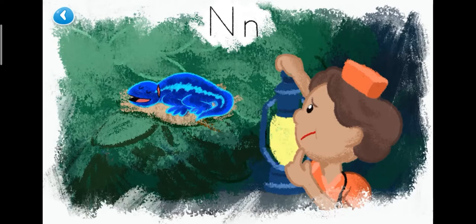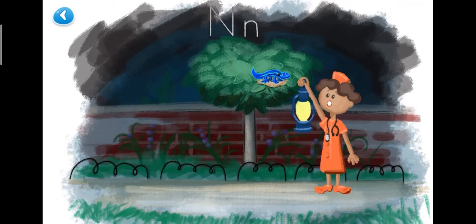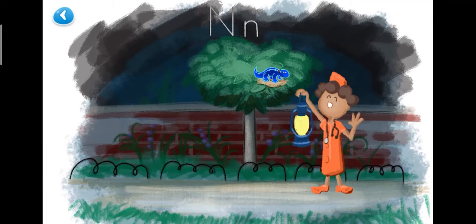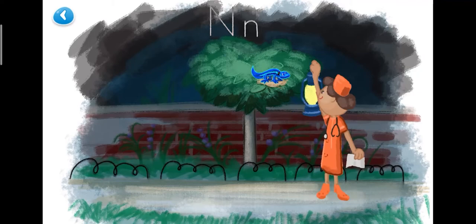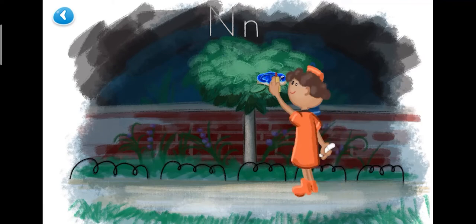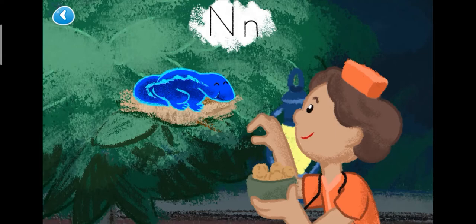She noticed that the newt's neck has a wound. The neonate suddenly woke up and was surprised to see a human. Then Nella the nurse said, "Hi, I'm a nurse, and I can take care of you." Nella the nurse placed him on a napkin to be treated. Afterwards, Nella the nurse offered nuggets to the neonate.